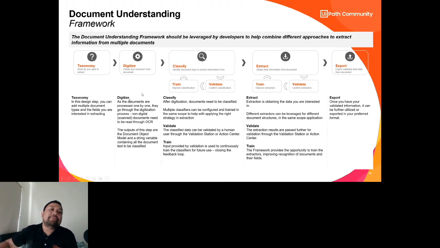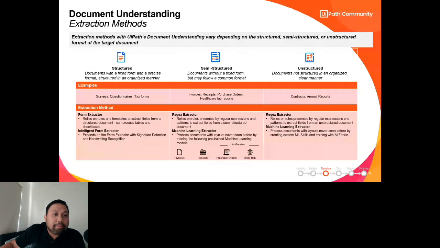This is just a high level of how the framework looks. With different types of documents, it can be structured, semi-structured, or unstructured. Structured documents are typically those that do not change. Basically, it's a form type where you have a standard layout. And there are different extraction methods available for you.